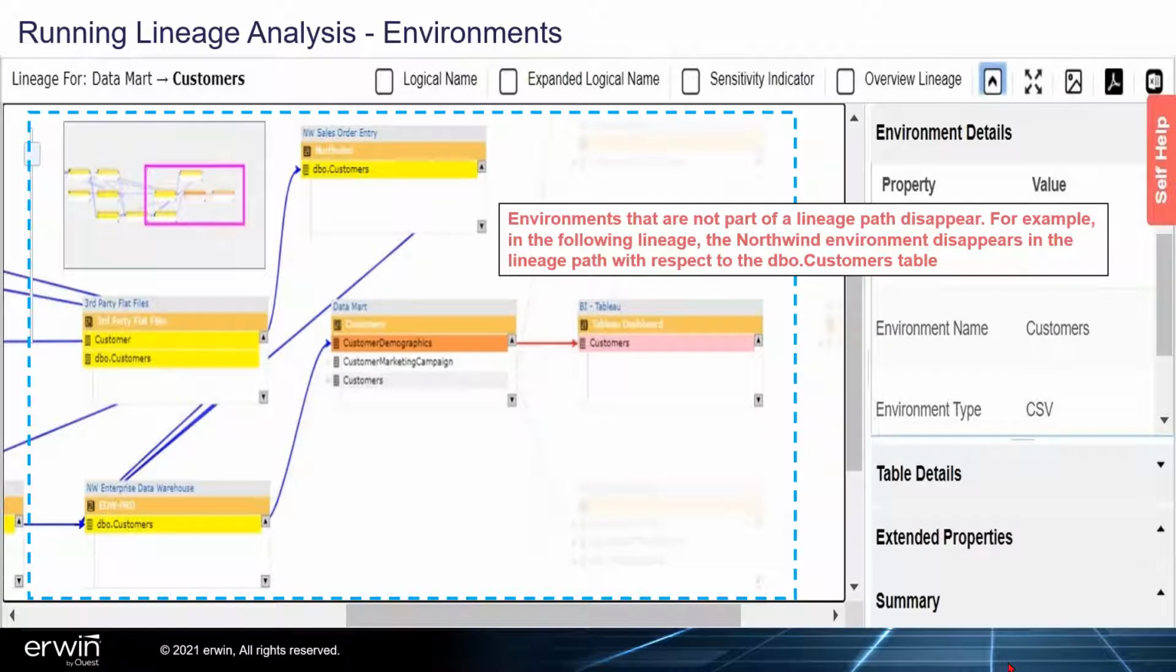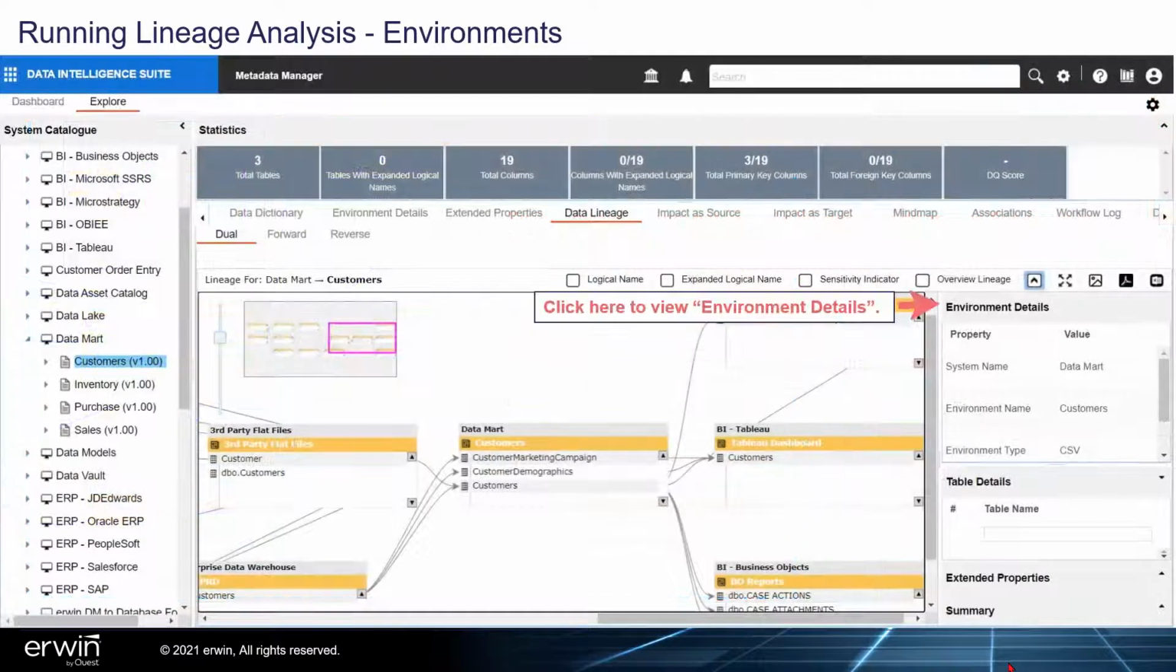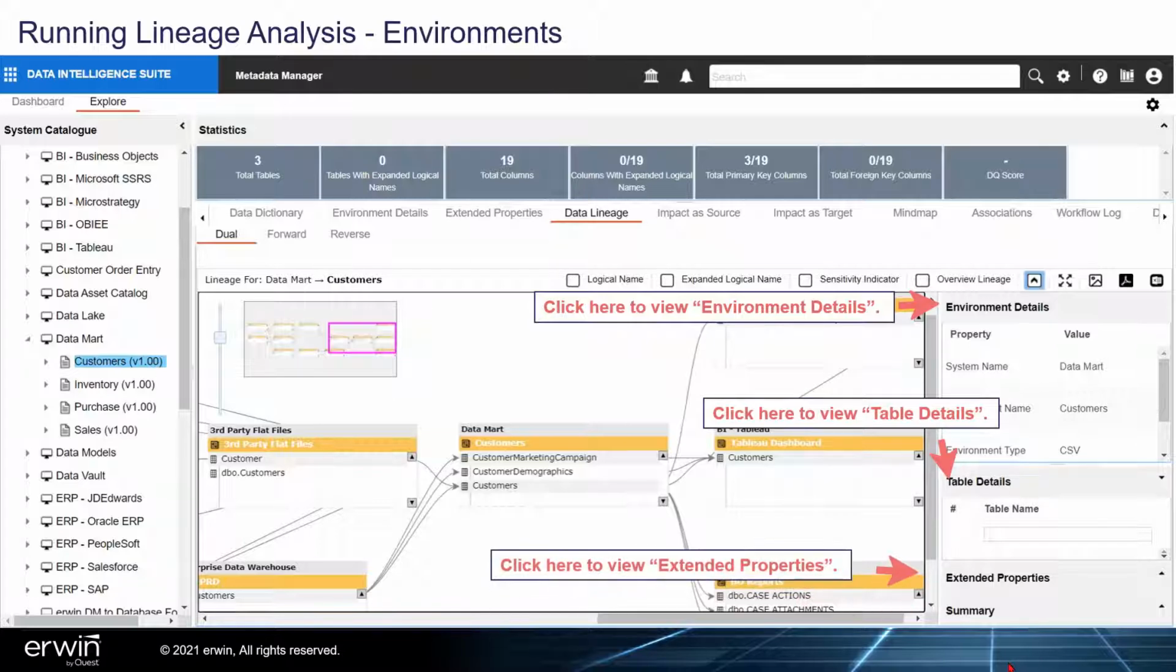Environments that are not part of a lineage path disappear. For example, in the following lineage, the Northwind environment disappears in the lineage path with respect to the DBO.customers table. Click here to view environment details, table details, extended properties, and the environment summary.